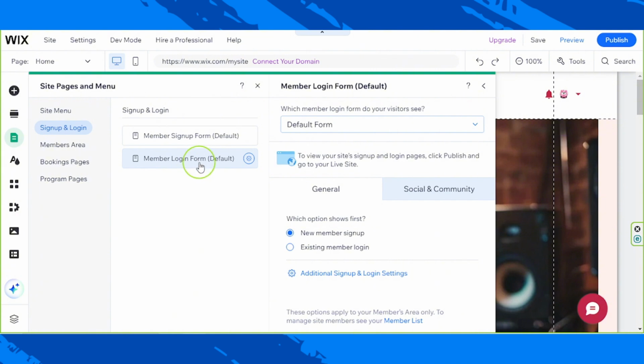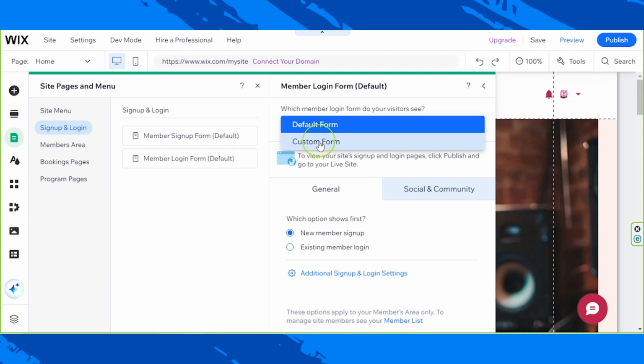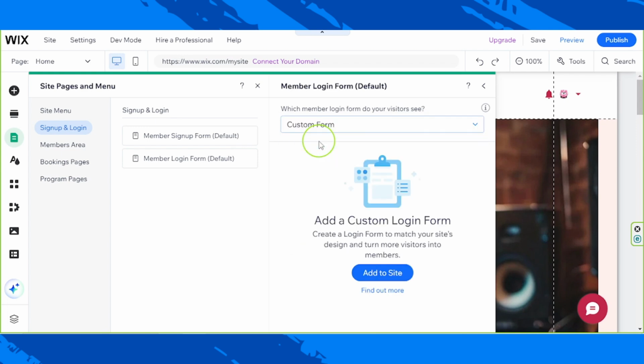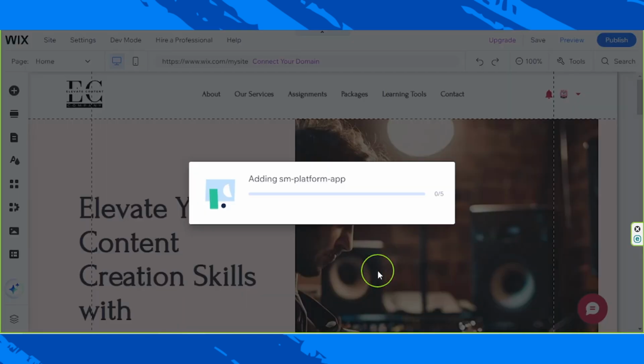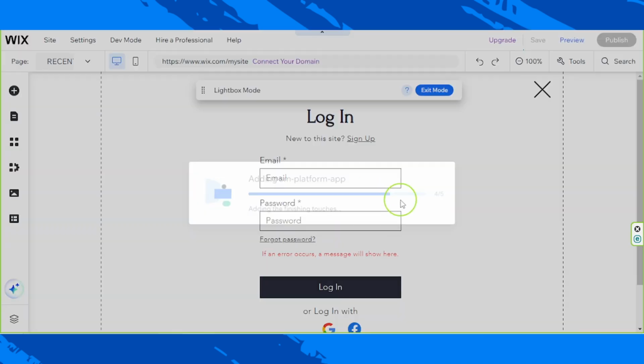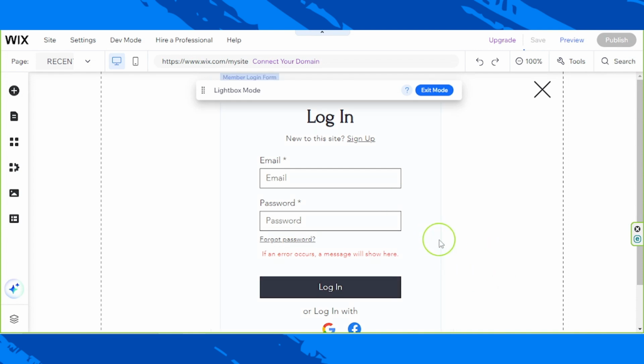Anyway, apart from having the default form, you can actually change your default login form to a customized form. So over here on this panel, which member login form do your visitors see? Instead of default, you can actually choose custom. And if you'd like to add a custom form, click on Add to Site. Wait for it to finish installing. And now we'll be able to see our login form.